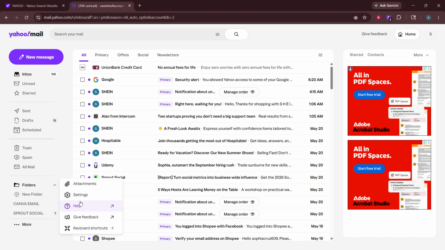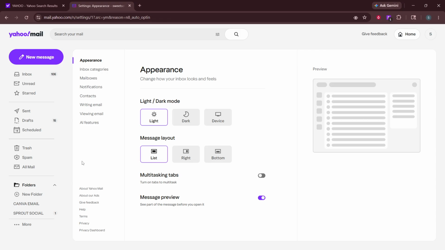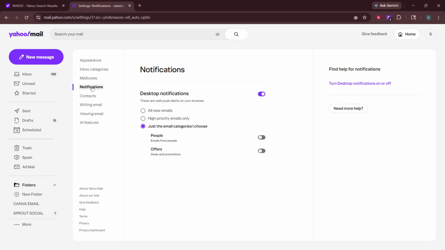Now, look to the upper right corner of the Yahoo Mail interface for the Settings gear icon. Click that to open the Quick Settings panel. This small panel is great for common adjustments, but for notification controls, we need the full settings area. At the bottom of that panel, click More Settings. This opens a dedicated page with a list of categories on the left and detailed options on the right, giving you a clear overview of everything you can customize.